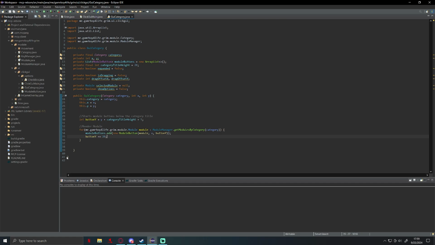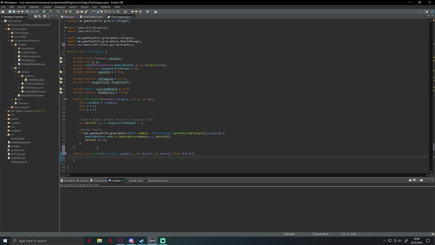Continuing on, there were a couple of the spacings. We're going to go down a couple. This is where it can get a little hectic. So we're going to need to make another render method in here. GUI graphics graphics. We'll create an int called mouse X, int mouse Y, and a float delta. Import GUI graphics using Control-Shift-O.